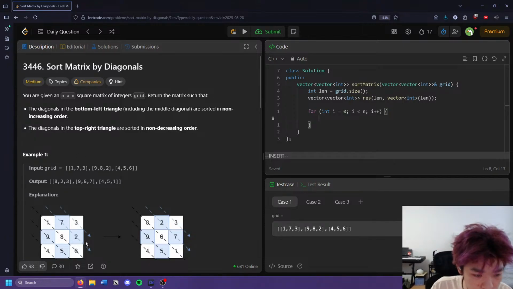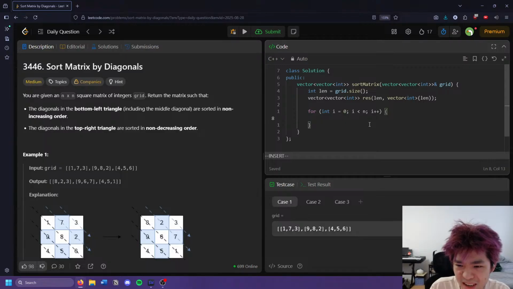So what's the iteration length here? I guess while the other one isn't n. Yeah, I guess. Int x equals i, or x equals 0.